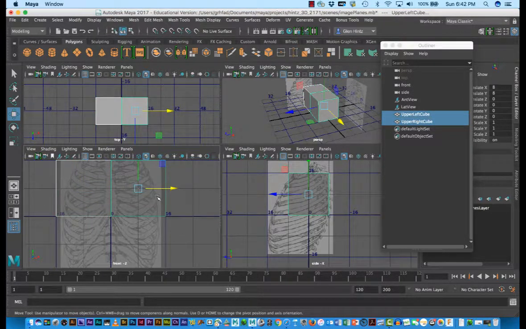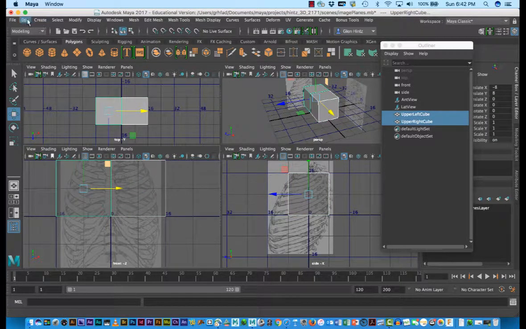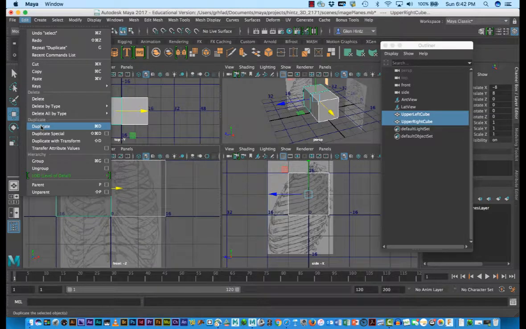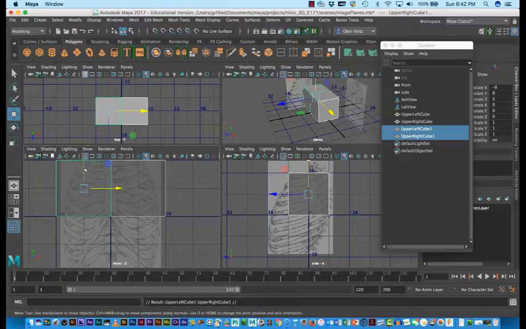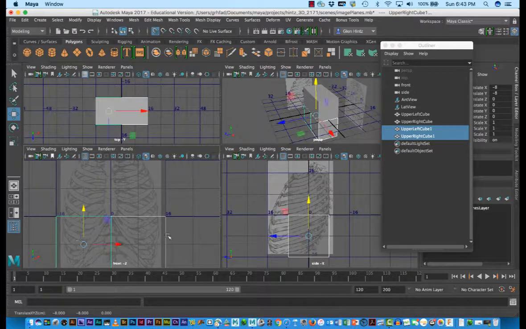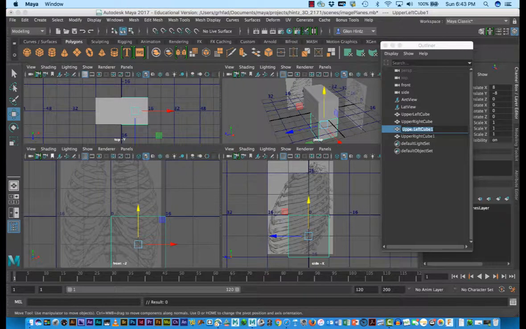And then I could take the 2 of them. Again, I held down the shift key, and then if I said duplicate and held down the X key, I could move that pair of duplicates. And you notice what the software has done is it's changed upper left and upper right. It's put the number 1 there. So I'm going to just change that back to lower.